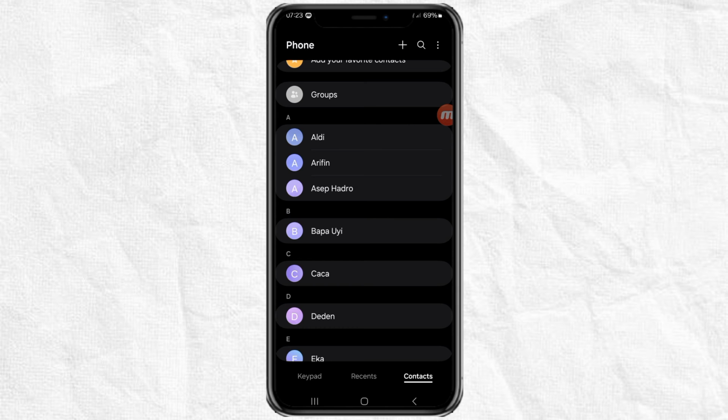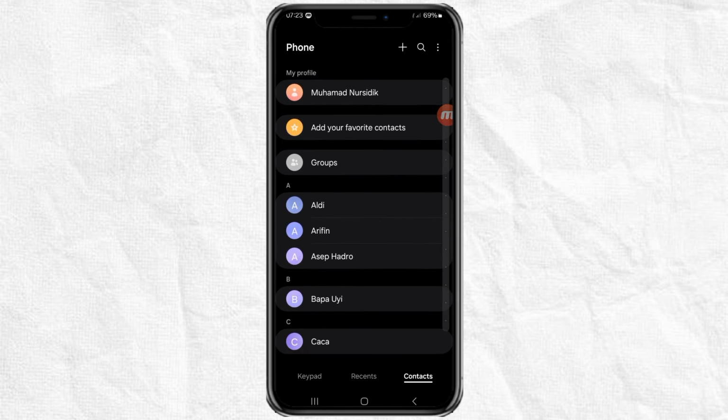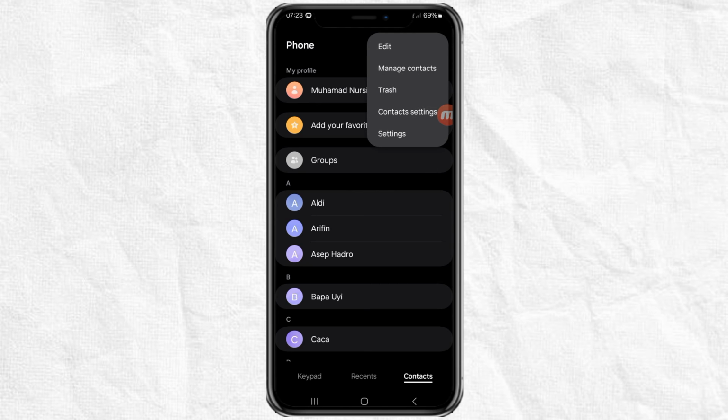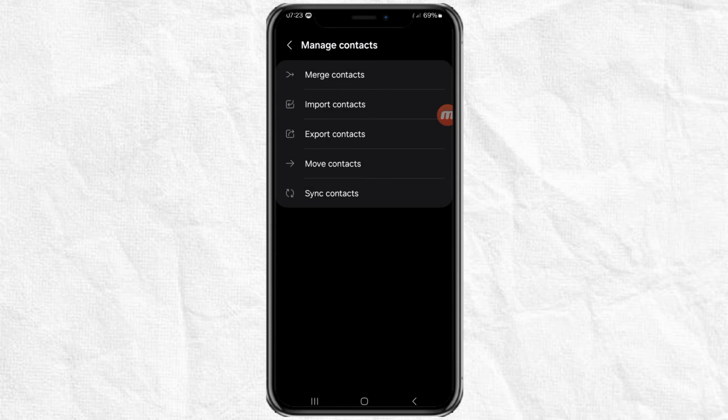The second way. You can also move all your contacts to your Google account. To do this, tap the three-dot button and select the Manage Contacts menu. Tap the Import Contacts option.